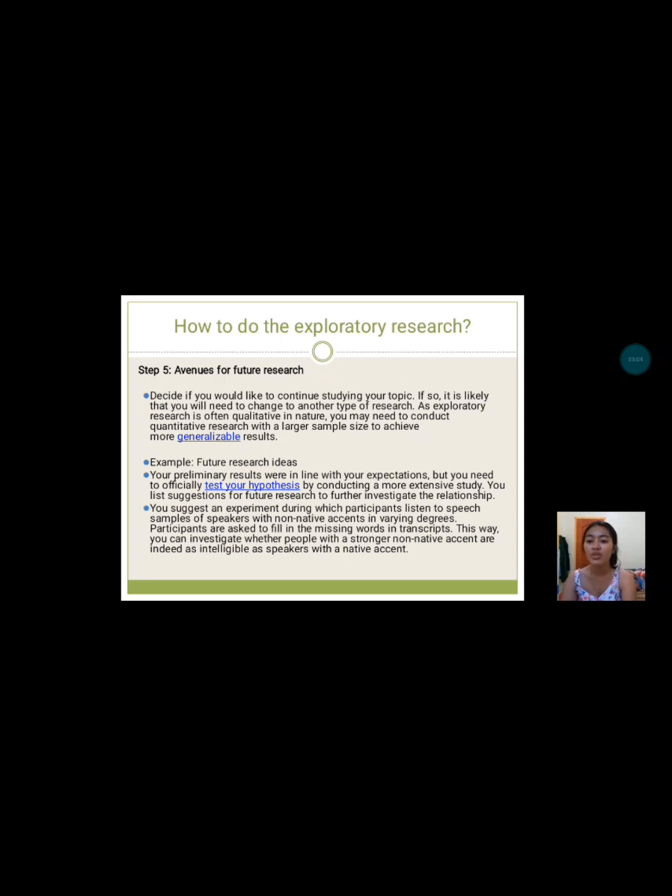Your preliminary results were in line with your expectations, but you need to officially test your hypothesis. By conducting a more extensive study, you list suggestions for future research to further investigate that relationship. You suggest an experiment during which participants listen to speech samples of speakers with non-native accents in varying degrees. Participants are asked to fill in the missing word and transcribe it. You can investigate whether people with a stronger non-native accent are indeed as intelligible as speakers with a native accent.